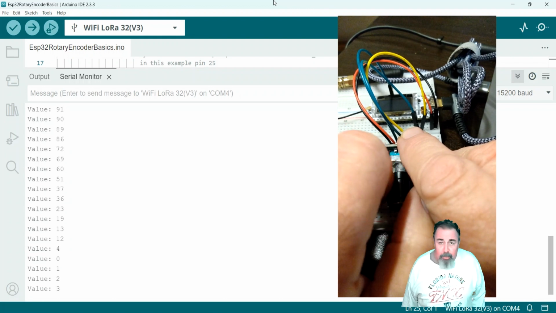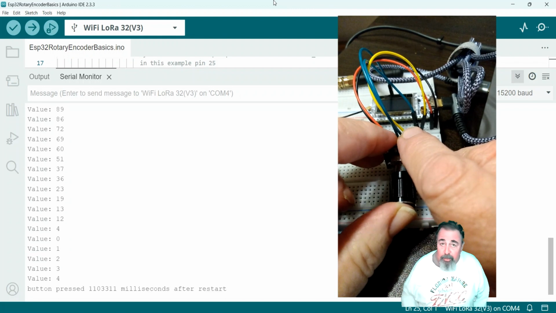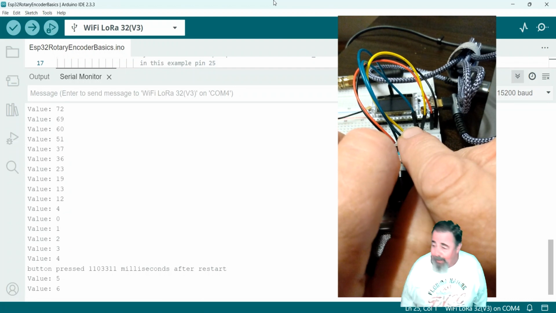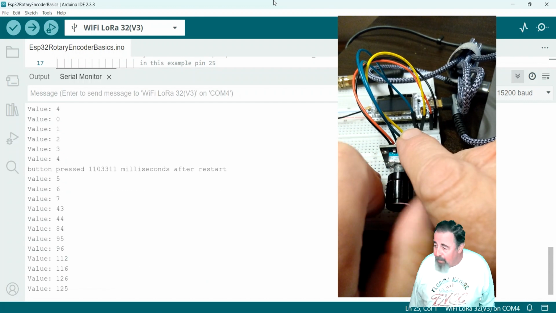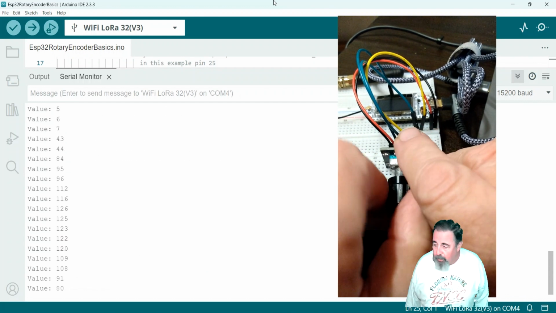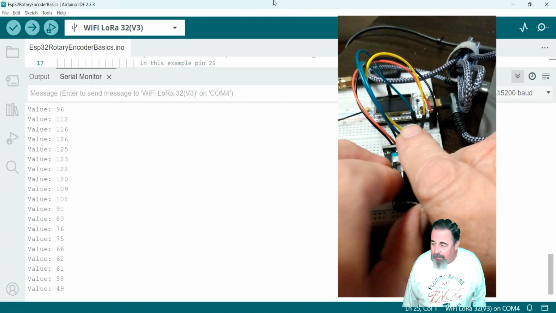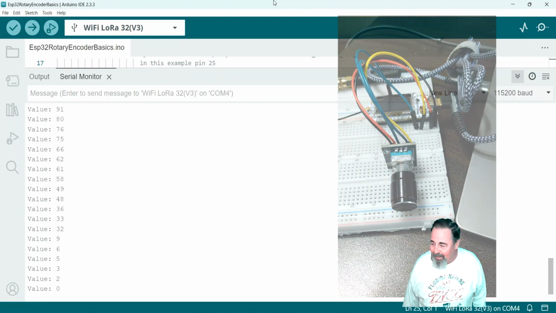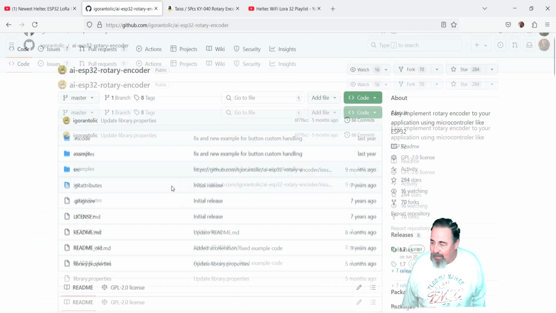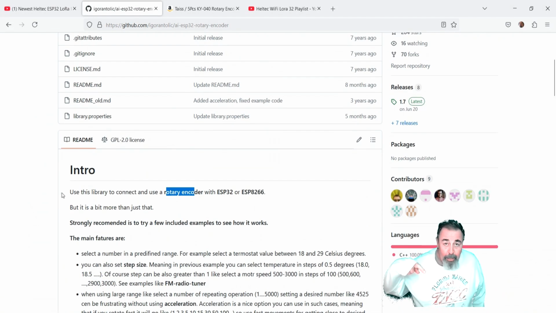So I'm also excited about working with this encoder in Meshtastic on the Heltec V3, because it would be interesting for the canned messages function, which uses an encoder. And I'm just playing around now, spinning it. All right, back to zero. Okay, that was fun.